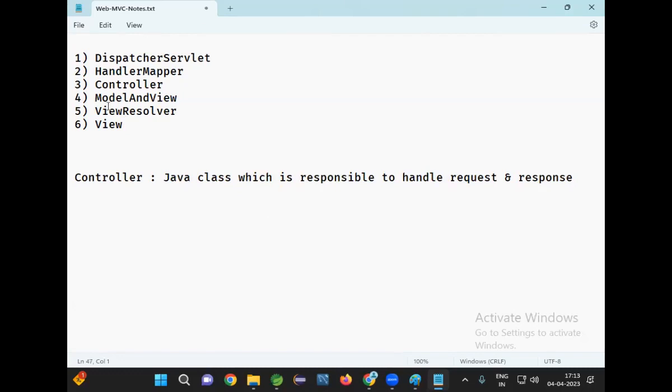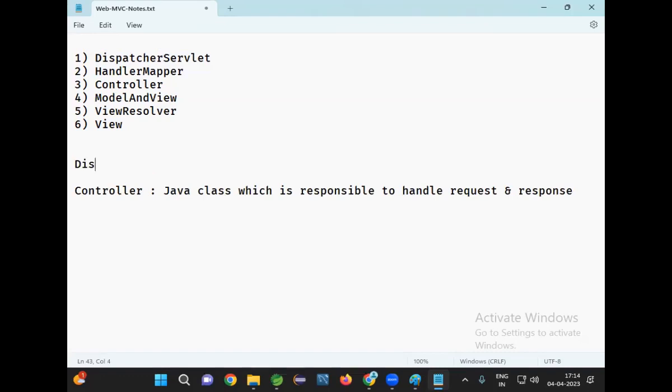Here, model and view are available, view resolver is available, view is available, dispatcher servlet is available, handler mapper is available. Now, let's see what is dispatcher servlet. Dispatcher servlet is called a framework servlet. This is also called a front controller.